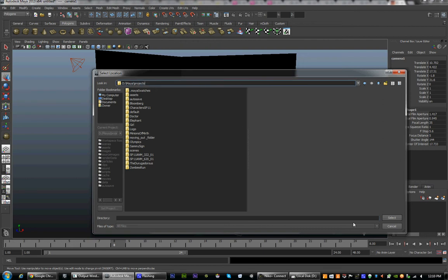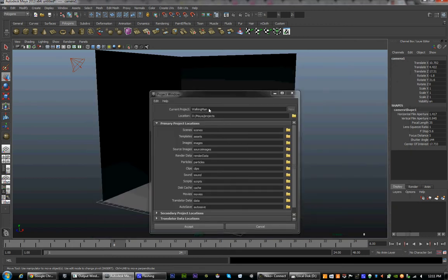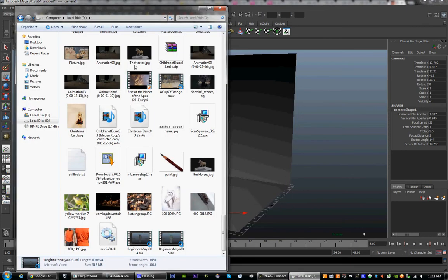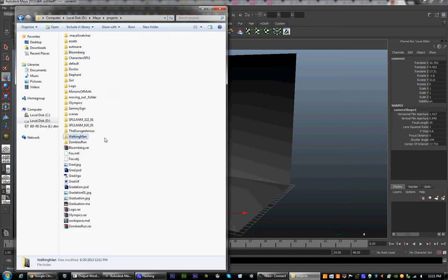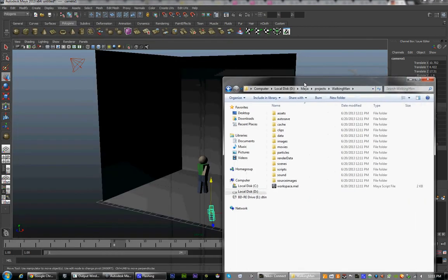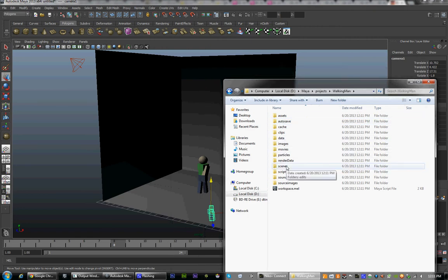We're going to make sure that it has the name, make sure that the name is there, and hit accept. Now if you go to your project window, projects, Walking Man should be right there. And when you open it, you'll see a bunch of things. Whenever you save your project, it'll go under Scenes. Whenever you render it out, it should go under Images.